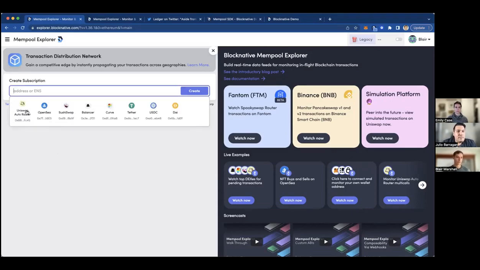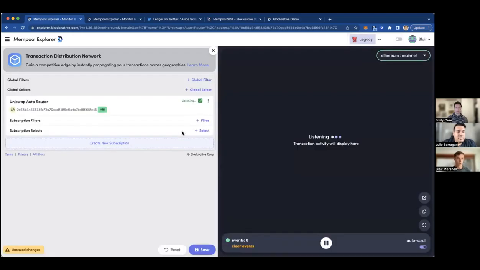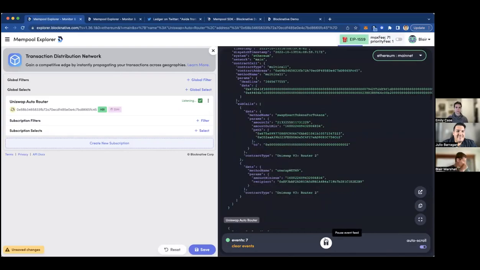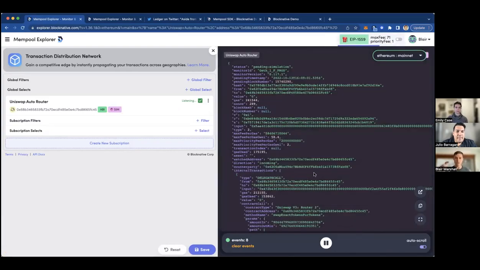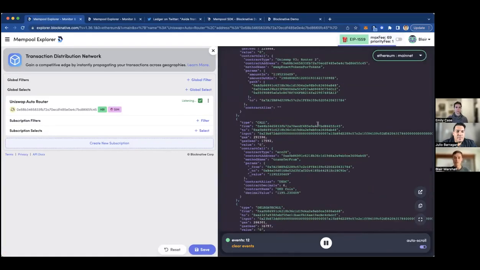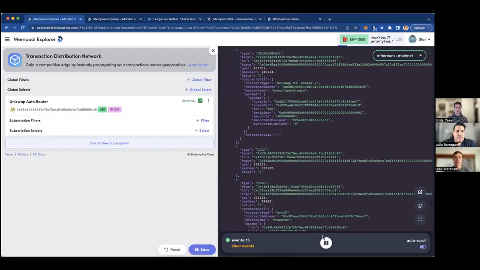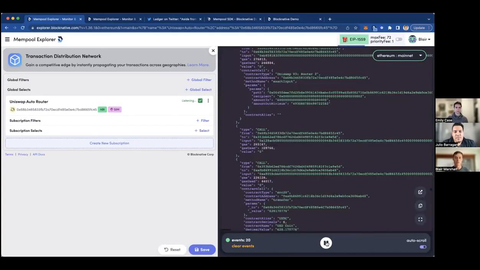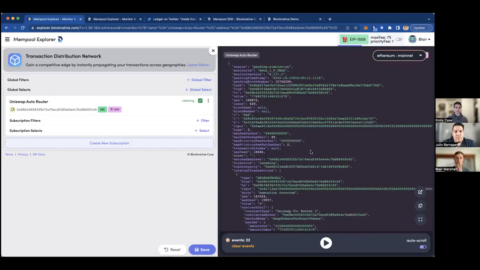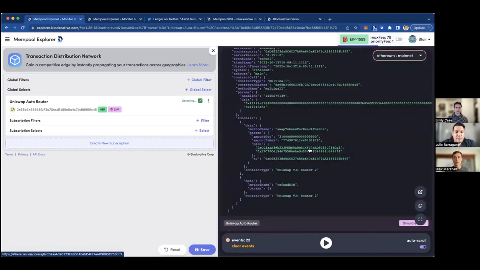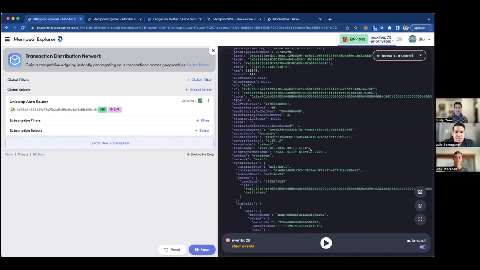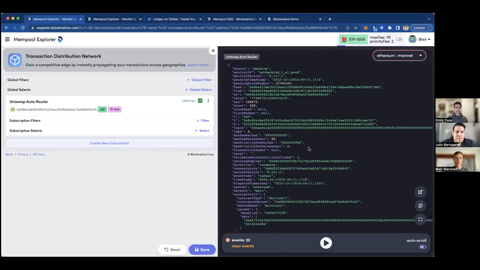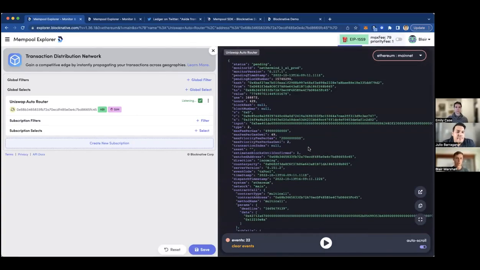I'm first going to get started with just watching the Uniswap auto router because it's pretty active and popular. So you can immediately see the stream over here. I've subscribed to this address and you can see this is a very active one. We're getting all sorts of events. I'll pause it here. We're getting pending events, confirmed events, failed transactions. You'll get everything. And what's nice about Blocknative's platform is everything in our payload is filterable.